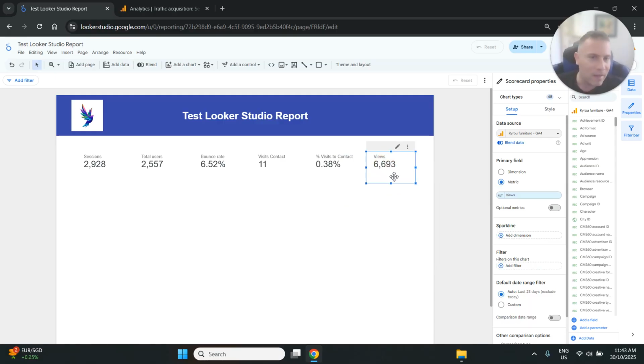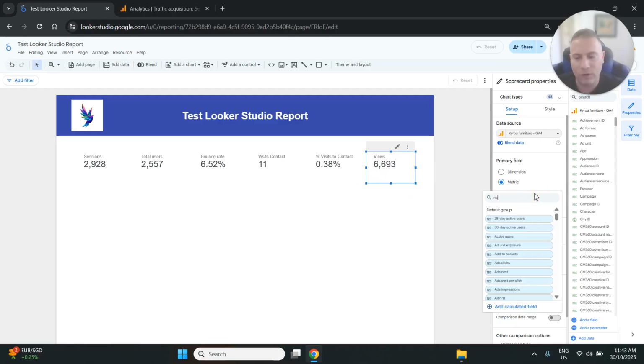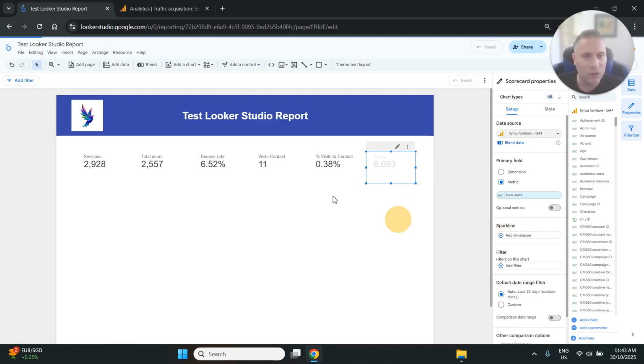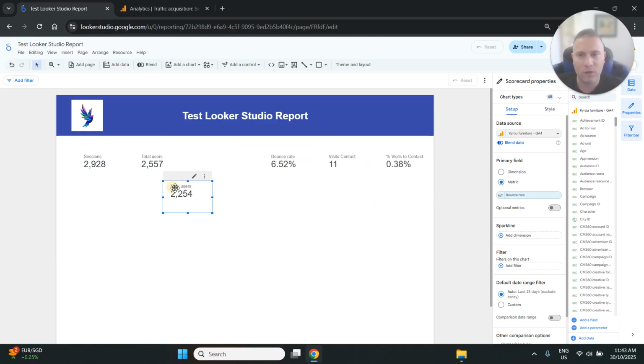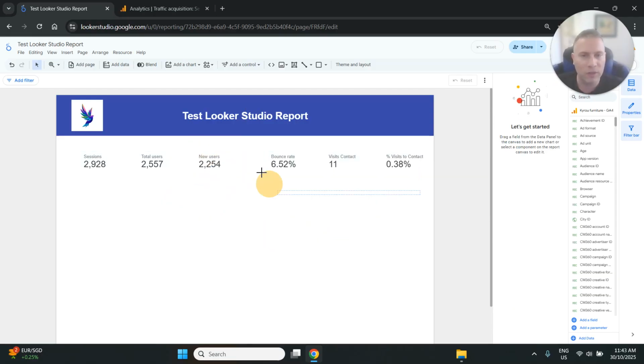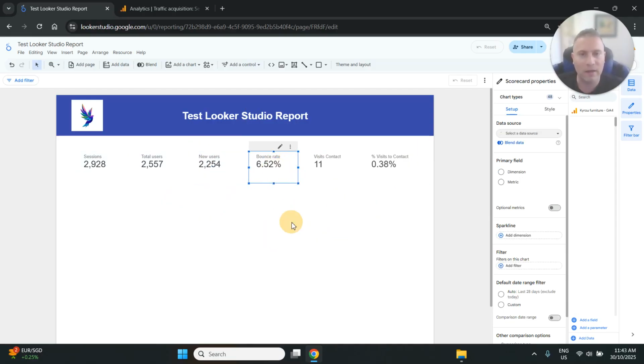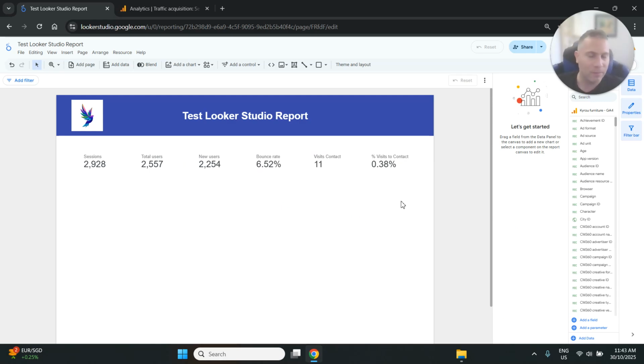And maybe we can add another metric other than bounce rate and total users. Let's add, for example, new users. Then we're going to reorganize everything. So we have sessions, total users, new users, bounce rate, visits to contact, and the conversion rate.